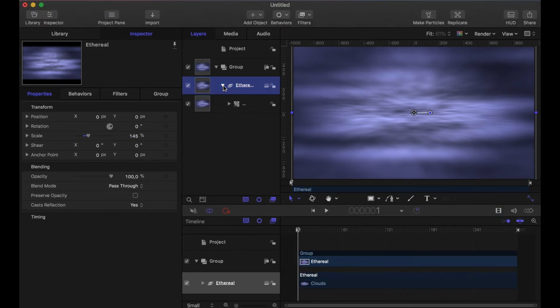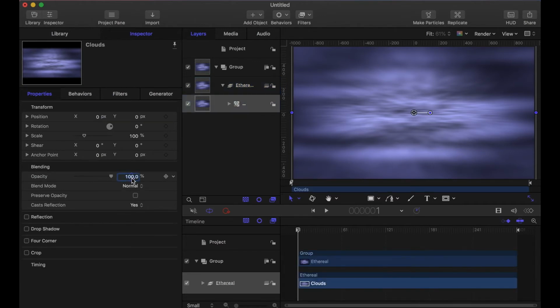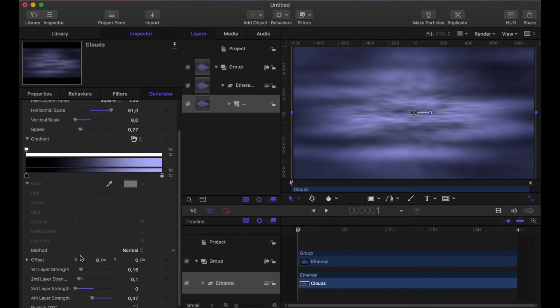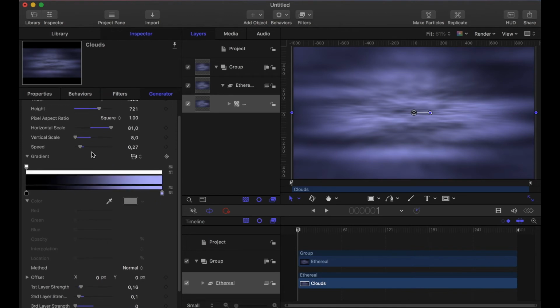Okay, so just by clicking on the little arrow here, I'll find the generator. And in the properties section, I'm just going to decrease the opacity to 80%. And once I've done that, I will click on the generator group. I'm just going to play with speed, the color, and the layer strengths down here at the bottom.